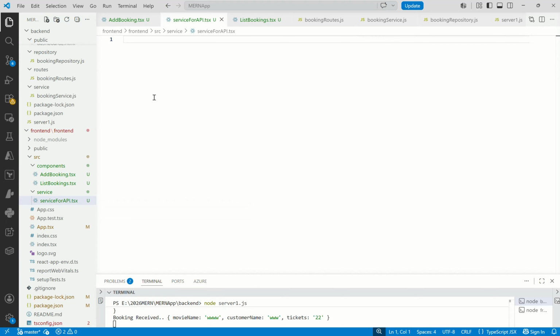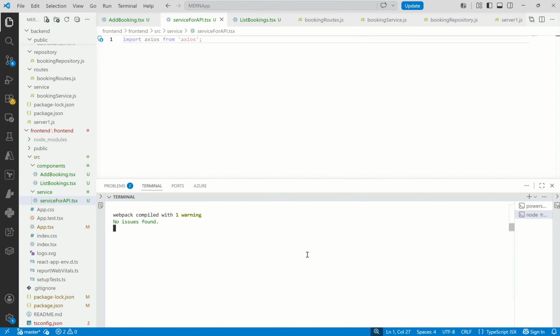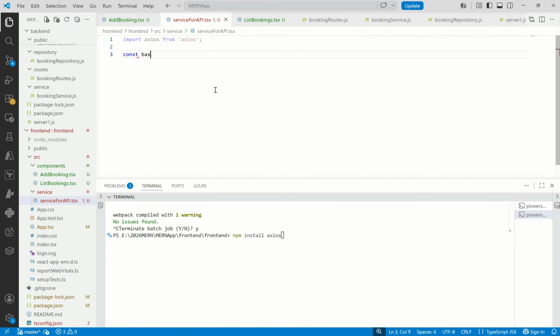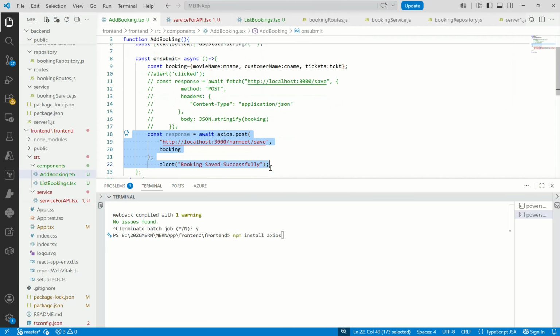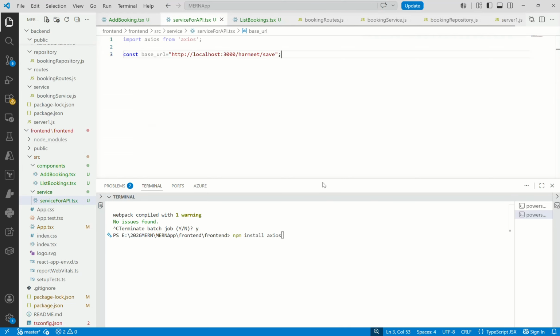Let's say, first of all, I'll use import Axios from, you better know what is Axios, right? It's an external library. So if we have not installed it, we can install that, not in this but in front end. Oh, we already did that. Perfect. So import Axios, then I can simply say constant base URL equal to, where is my URL? I can pick that URL from this. I can save this way.